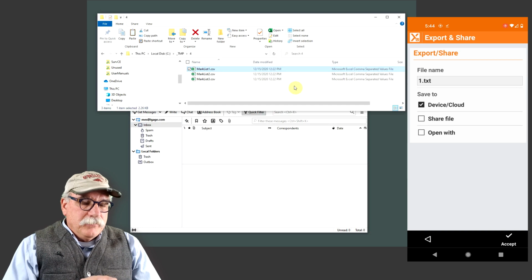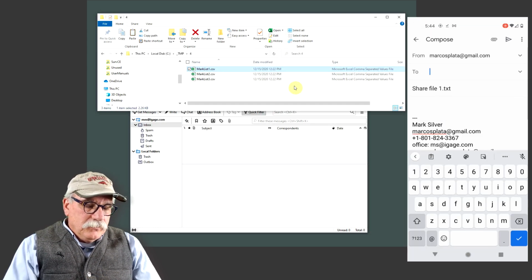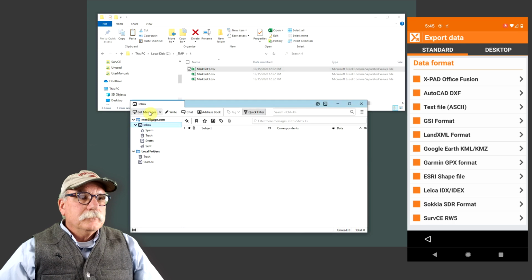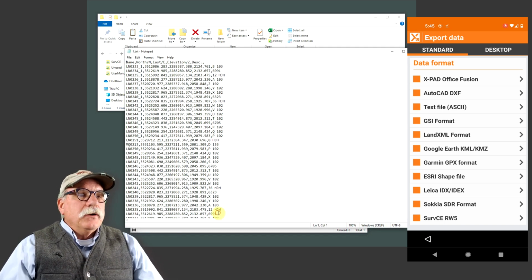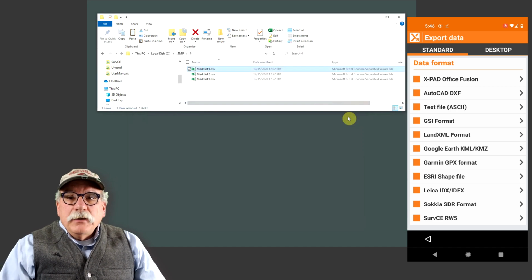Well, I'm going to share them. And I'm going to share them with Gmail, and I'm going to send them to my computer. So the points have been sent from my cell phone back to my computer. Here they are. Email is a very simple way to send data back and forth between XPath on your cell phone and your desktop. Let's try another method.